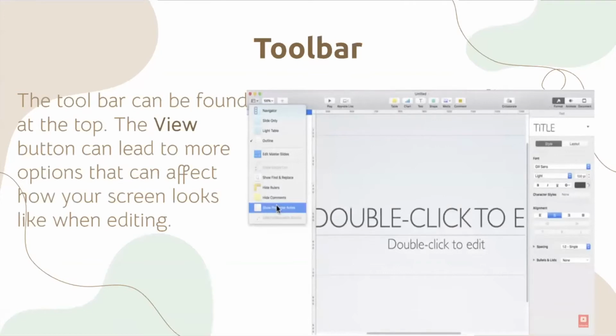The View button can lead to more options that can affect how your screen looks, like when you are editing. So as you can see, this is the View button right here. And if you click on it, a drop-down menu comes up with a bunch of options of how you want your screen to look when you're editing.